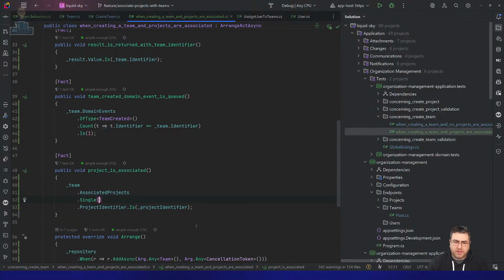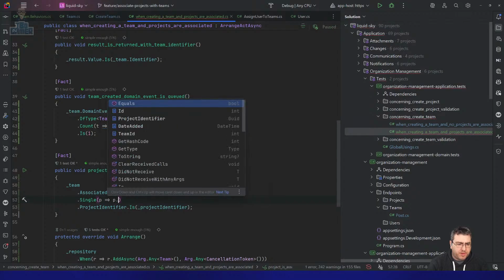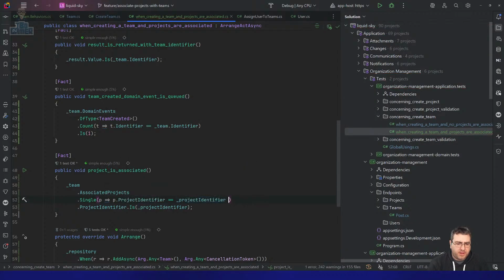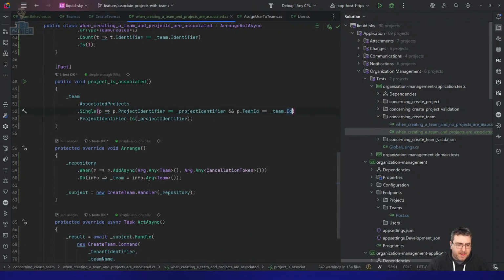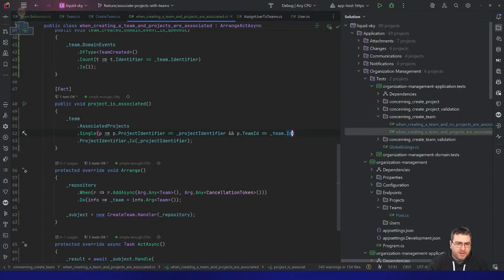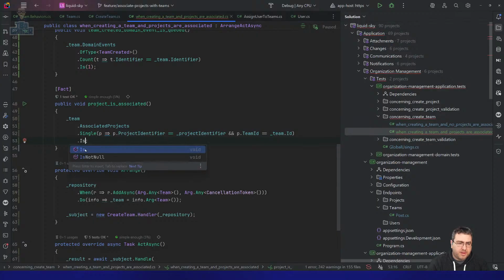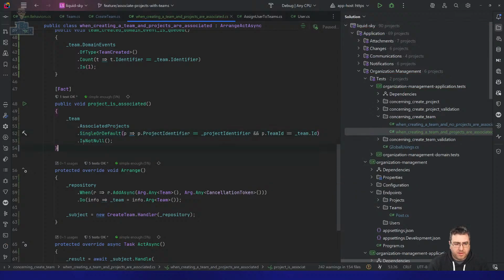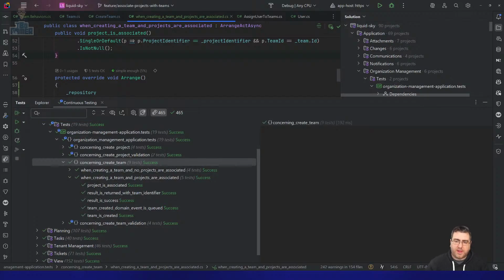What I should do here is P goes to P dot project identifier equals that, and P dot team ID equals team.id. I don't know if we necessarily handle that piece. It's not null, so it should do or default. I think that'll work. Trying to make sure I'm validating that case. Now, I think that ID is 0.